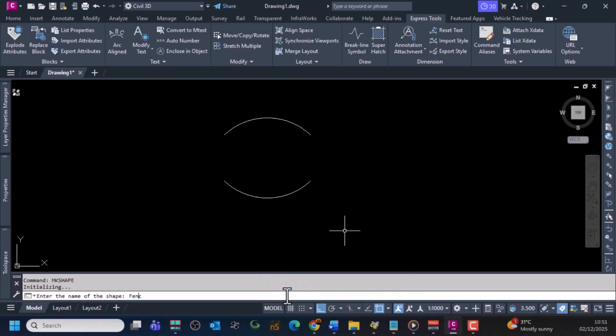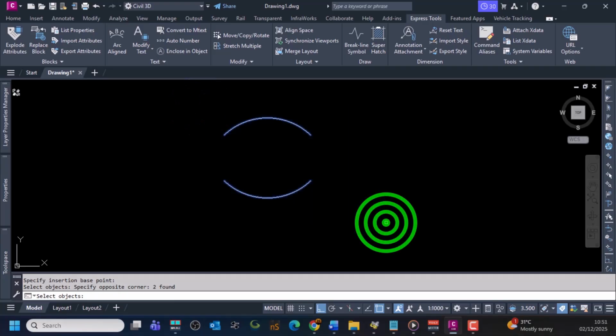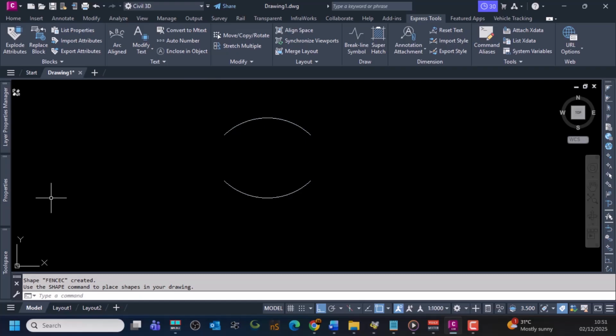Now, the command line will prompt you to specify the name of the shape. After typing the name, press Enter. On the next prompt, it will prompt for a resolution value. Simply press Enter to accept the default value. Click to specify a base point, then select the complete drawing and press Enter. The shapefile is now created, and it can be used for making our line type.